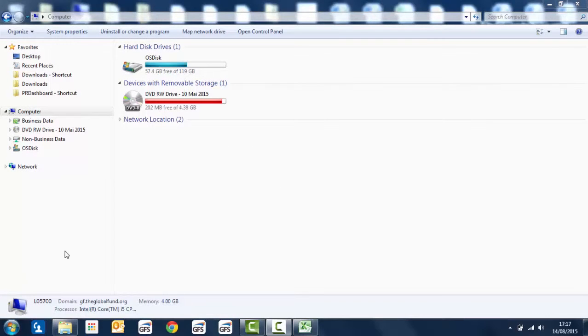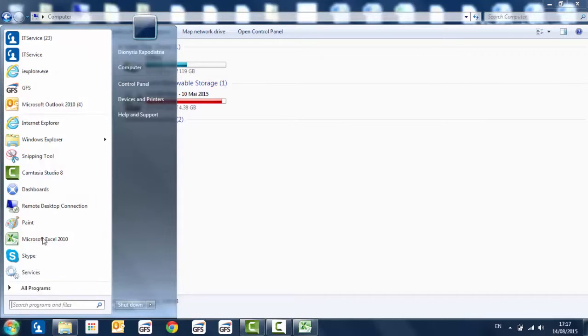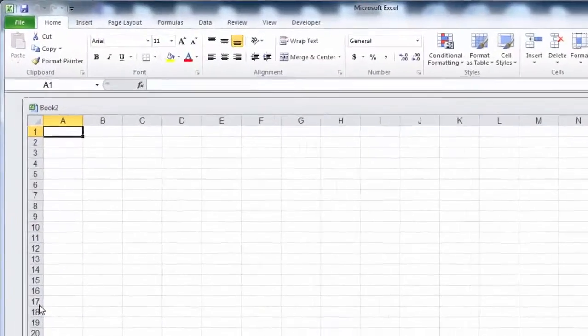Before installing SAP Crystal Dashboard Design 2011, you will want to ensure that the computer being used to generate the dashboard is running a 32-bit version of Excel. To check, first open any Microsoft Office application on your computer. We will use Excel for this example.